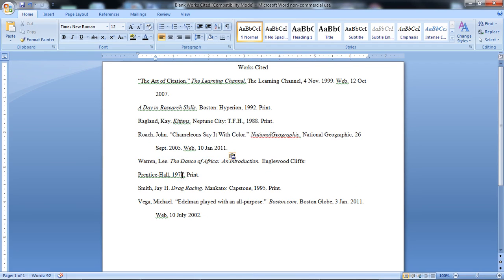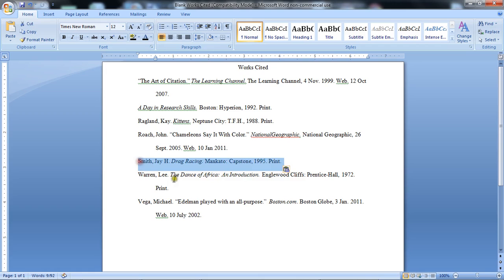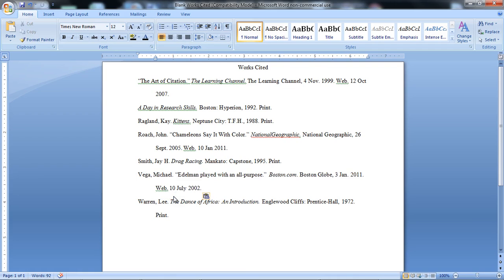And then looking next, what I'm seeing, I have an error here. This is a good thing to look at. So this Prentice Hall part should be indented. It's not. There we go, nice and fixed. R, then S, so J. Smith's drag racing book. That's in your library if you're interested. And then after this, Vega comes before Warren. We have our alphabetical order here. So you need to make sure you're looking at everything. Know your citations, use your packets, and now I have a full works cited page.